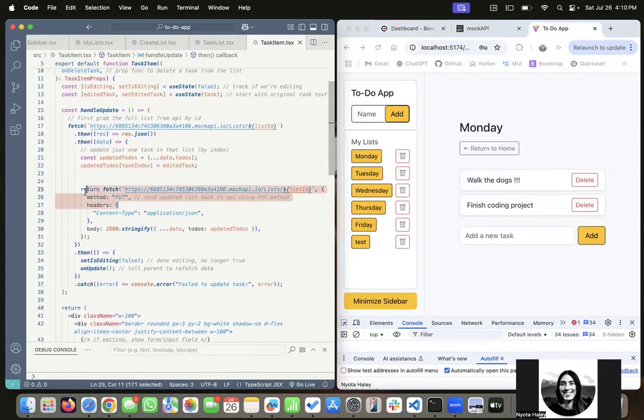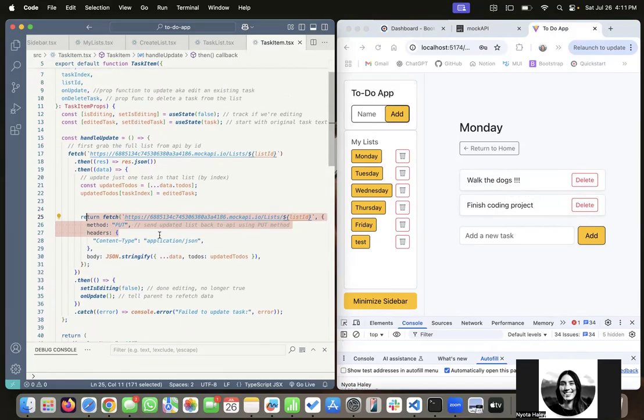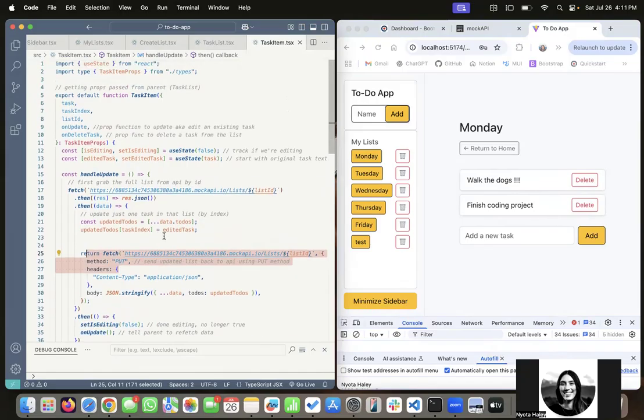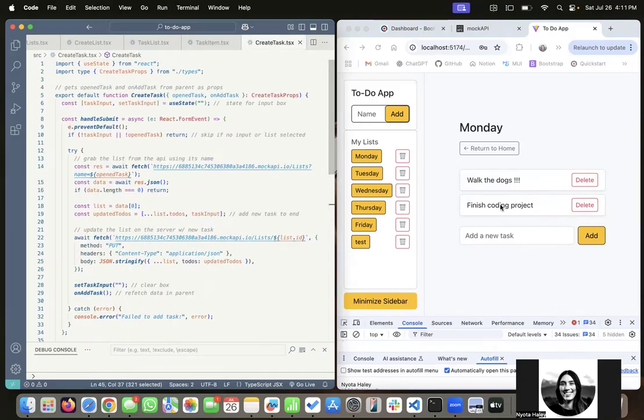And we have another put method, which is what saves that user input and uploads that to the API. And a handleUpdate function to handle all of that stuff, as well as some state to track the status of editing. Moving into create task.